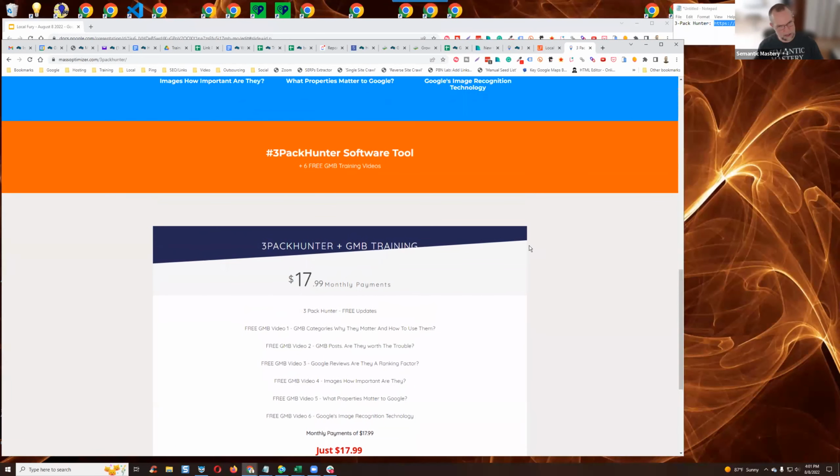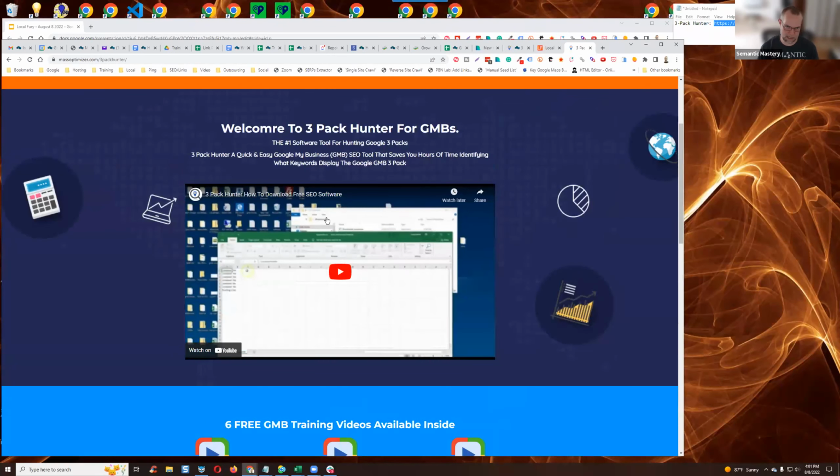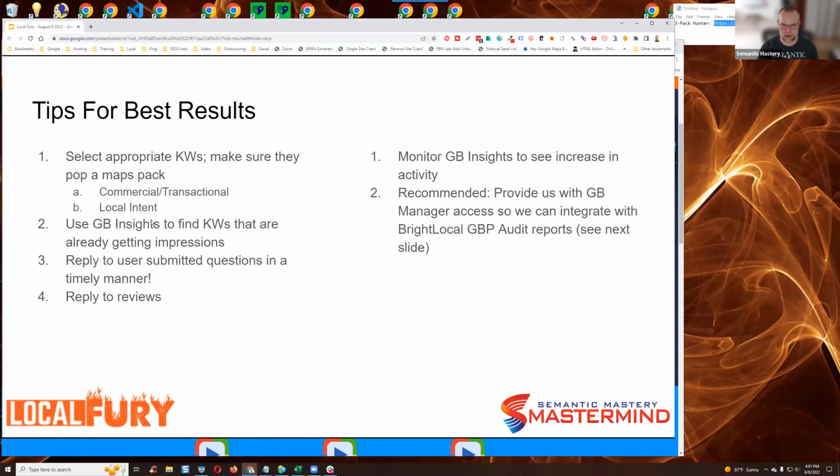But if you had a whole bunch of keywords that you were trying to determine pop a maps pack or not, this is a good solution until we have one available, which will be a cloud-based app for Local Fury. Does that make sense? So keyword selection is critically important, guys. If your keyword is not popping a maps pack, or if the brand of the submitted location does not appear in the top 20 results for whatever keyword you're entering, then that's probably not a good keyword to add to Local Fury.